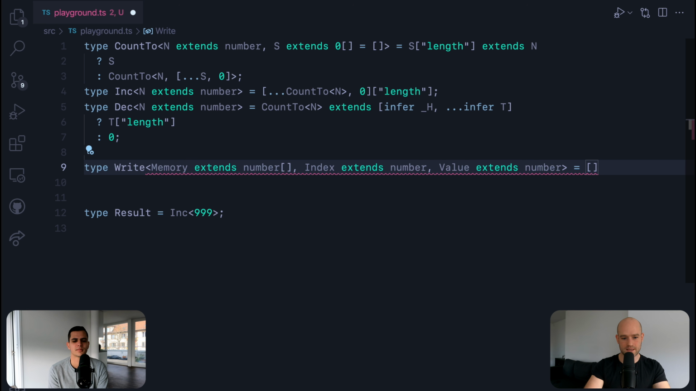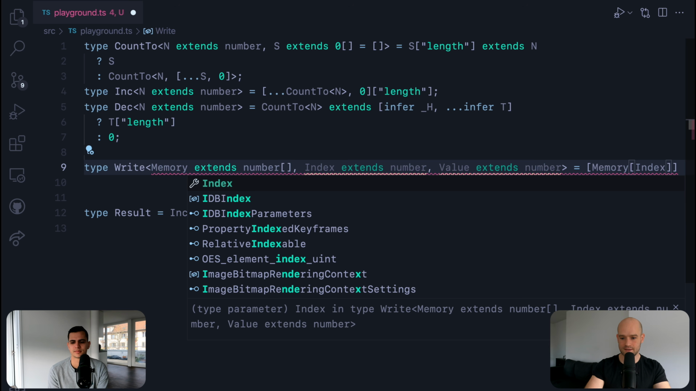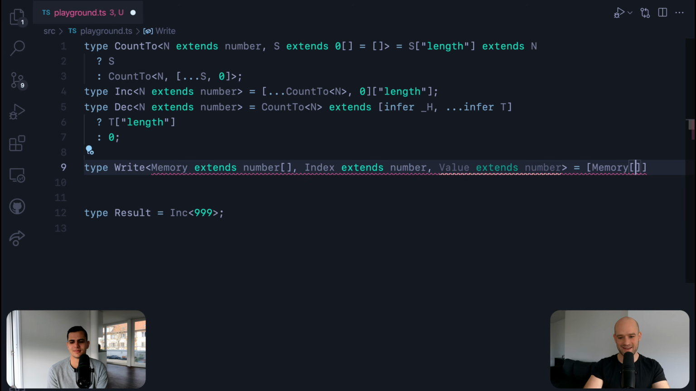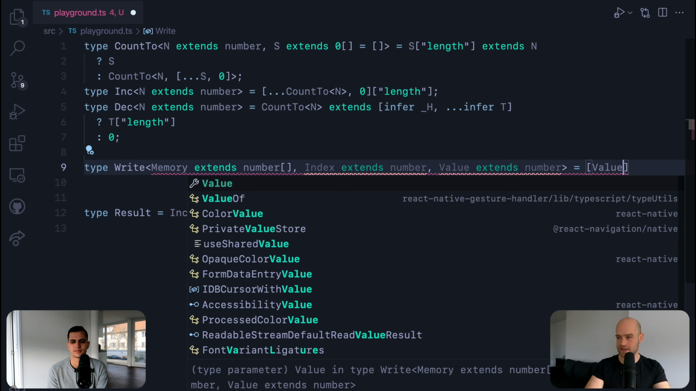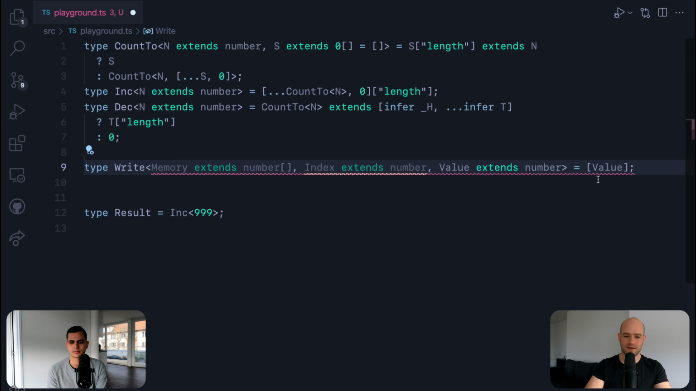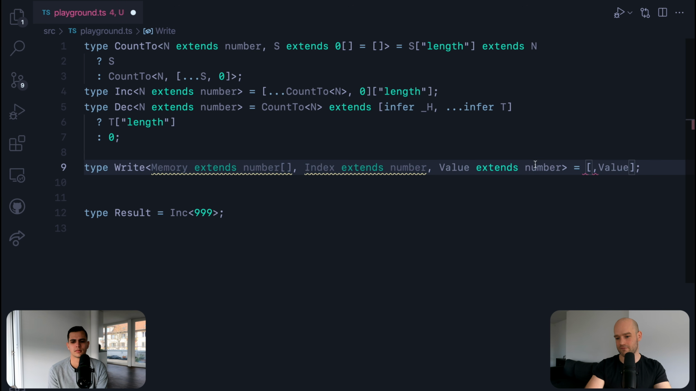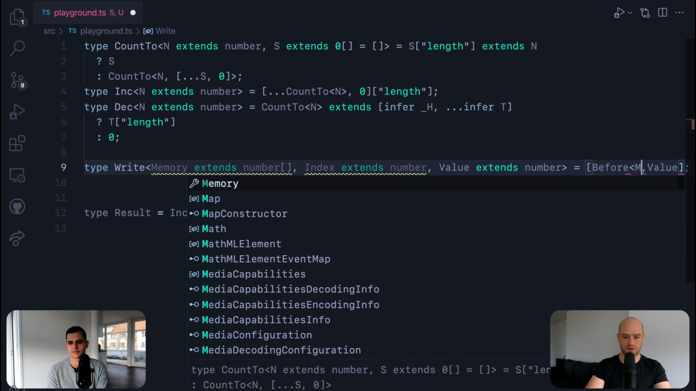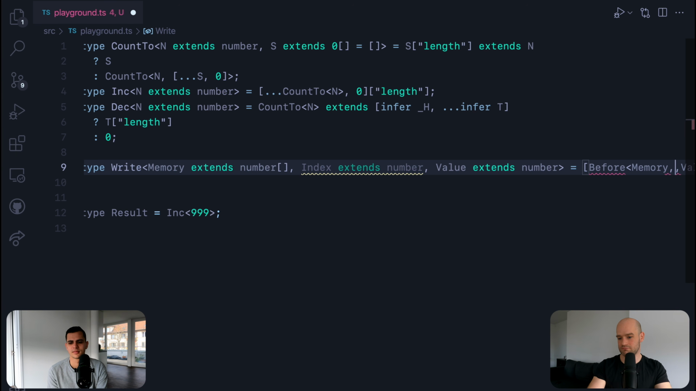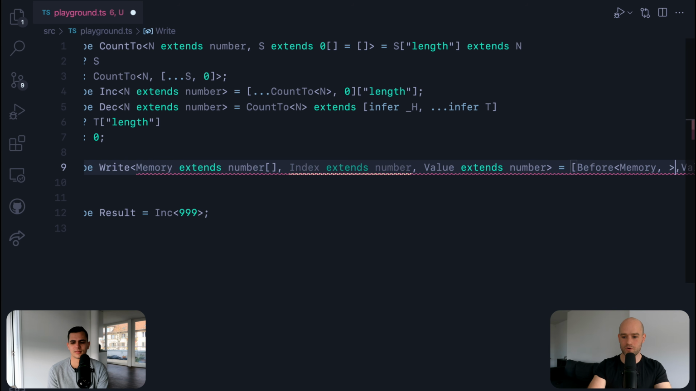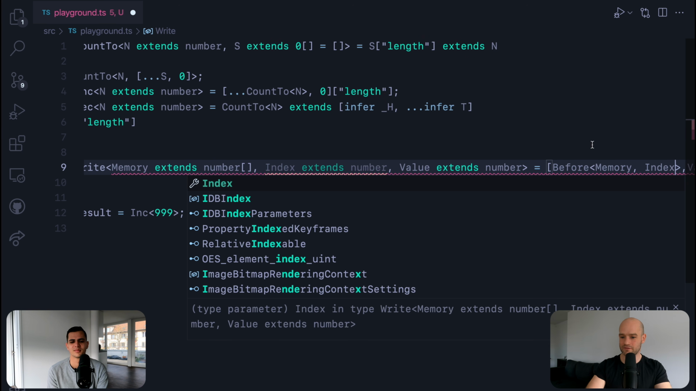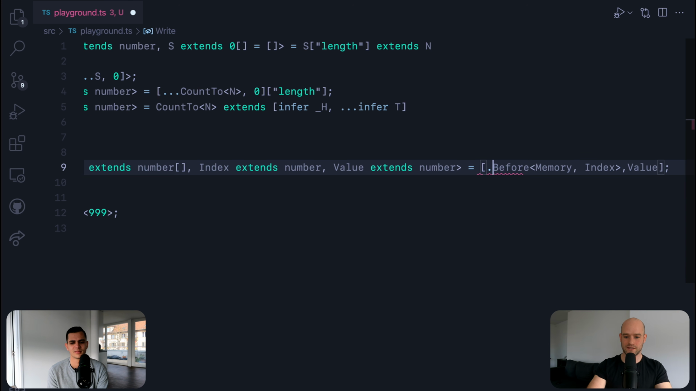So we can, in memory at index, no wait. So we can write value at memory.index. And so here we need to copy everything that is before the array and everything that is after. So here we can do before. So we do a subsequence of the memory at index, so everything that is before. I need to spread it.